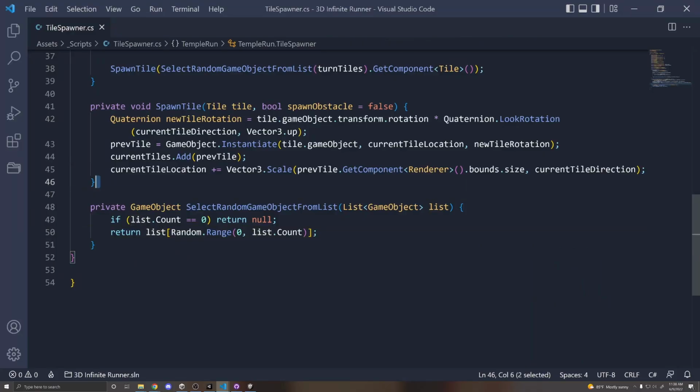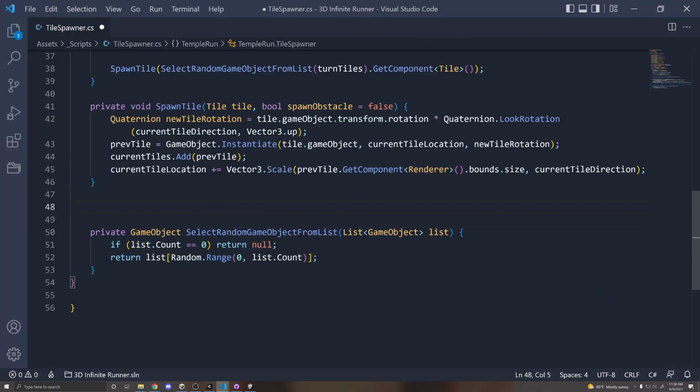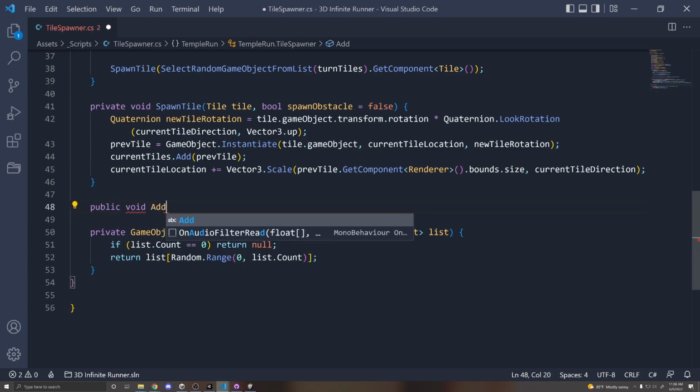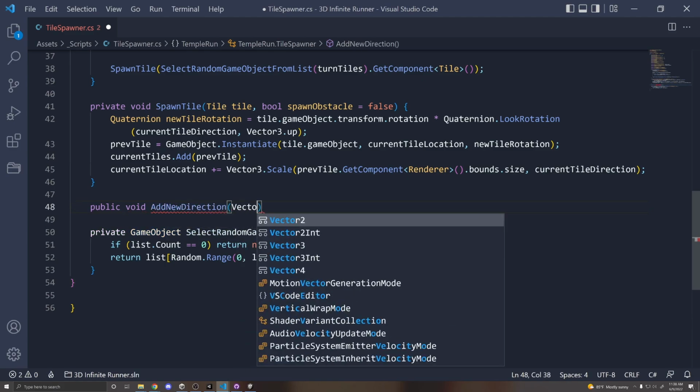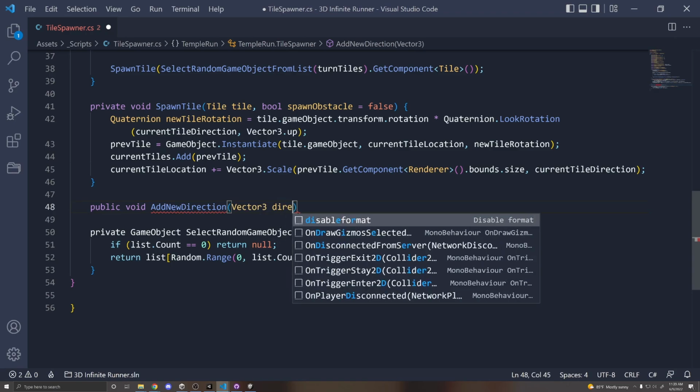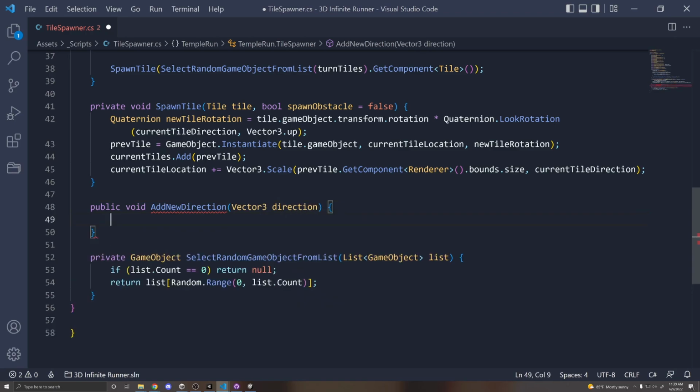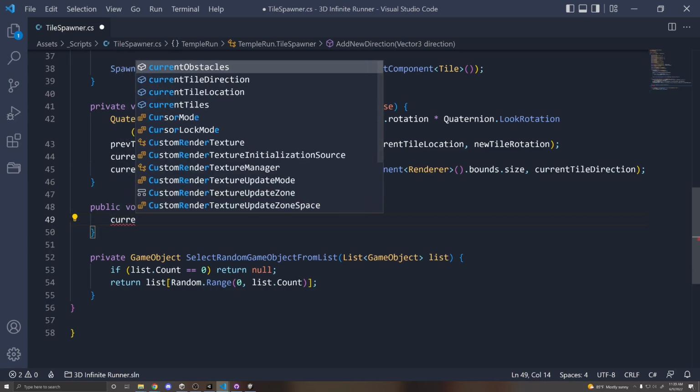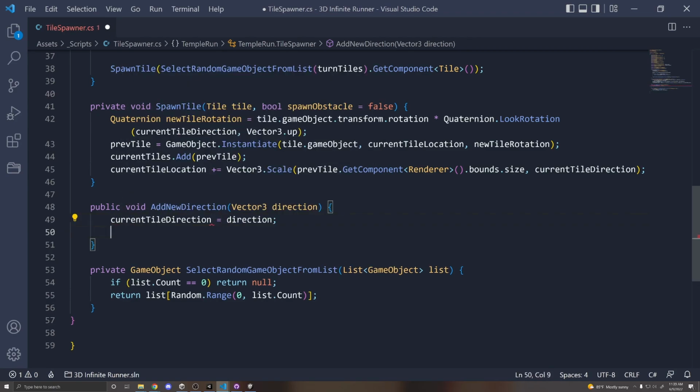So let's create a new function that will be called once the player turns. Now let's make this public because we want it to be accessible by the other scripts. And so we want to call this AddNewDirection. And let's put in the direction that the player turned at, Vector3 direction. So a couple things that we want to do is we want to set the current tile direction to the new direction to keep track of it.